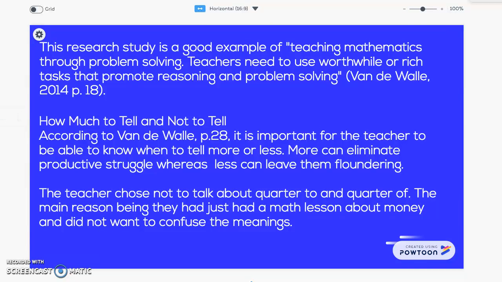This research study is a good example of teaching mathematics through problem solving. Teachers need to use worthwhile or rich tasks that promote reasoning and problem solving. This is from our Teaching Student-Centered Mathematics book, and it relates exactly to our 5 areas. And then how much not to tell and to tell.